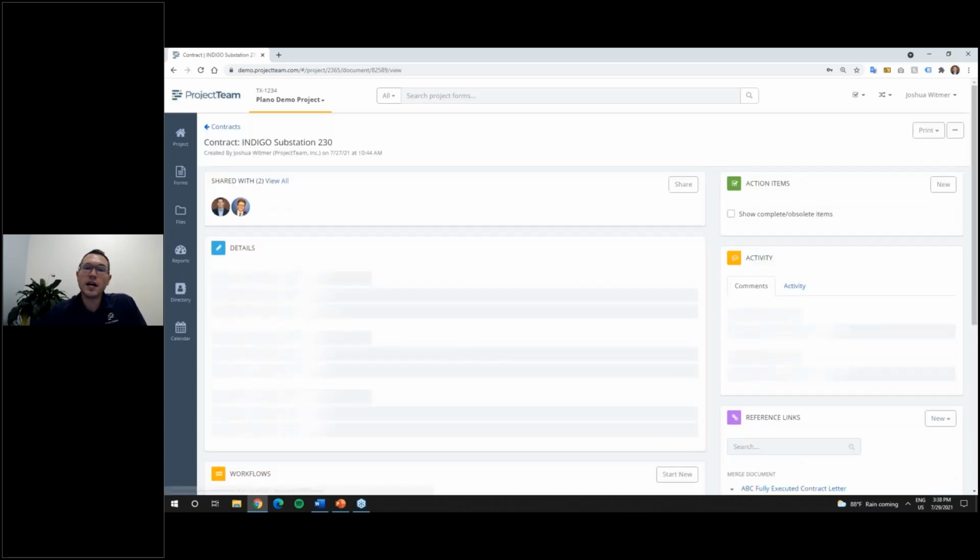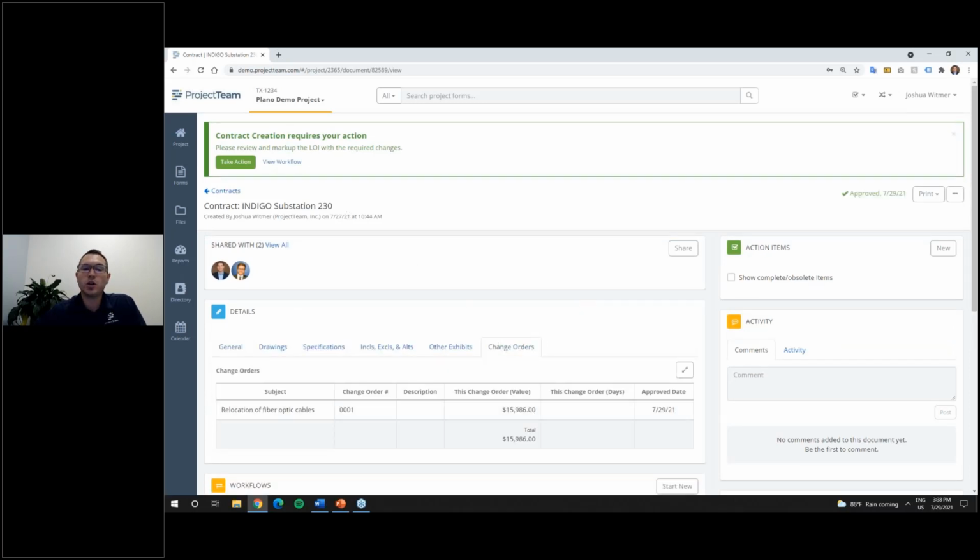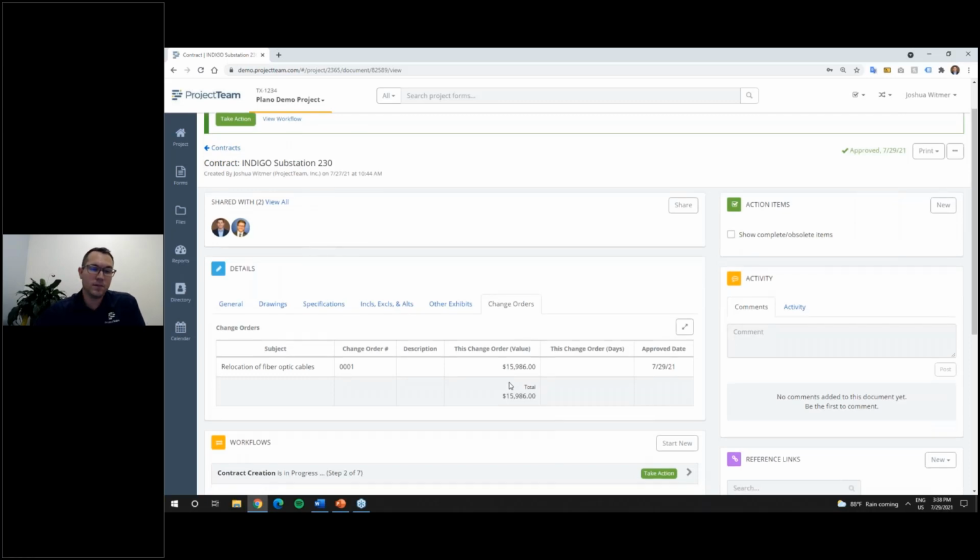If I actually go into the contract really quickly and check out the change order tab at this point, you'll notice all the data from my change order is now populating this nice change order list on my contract. So again, everything is in one nice, neat place. It's reportable, it's easy to find, and it makes the accountability of my project very easy.